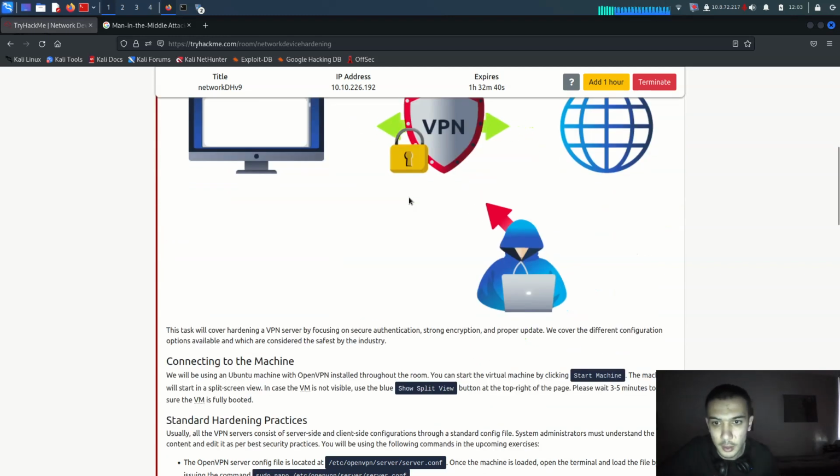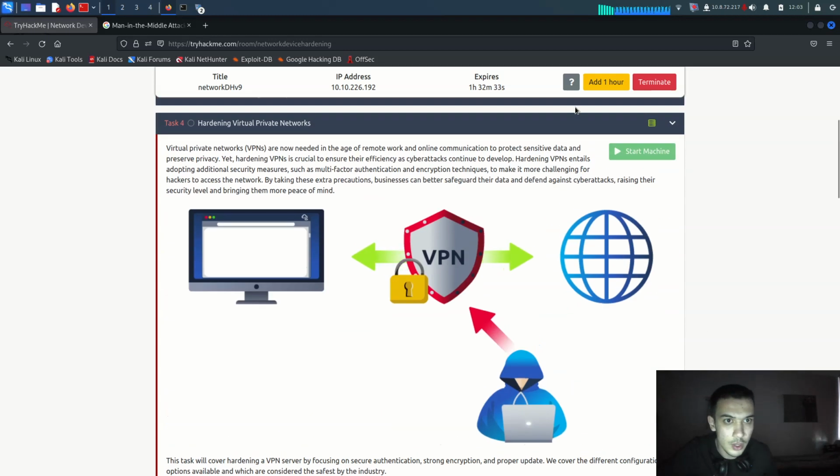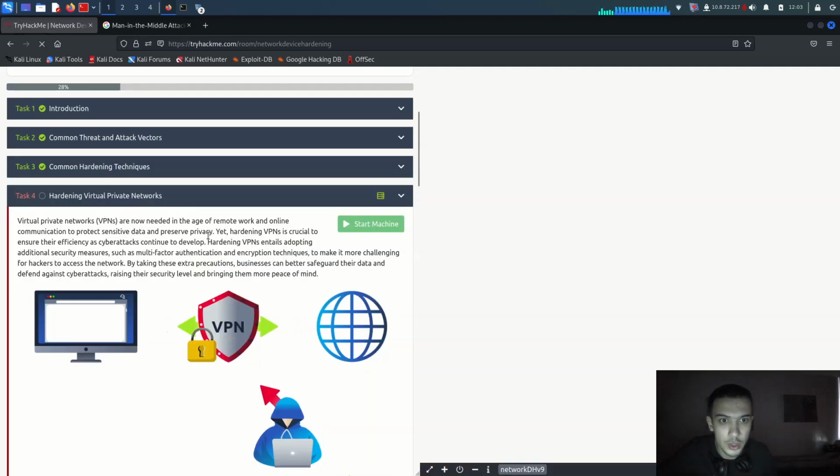Okay. Now connecting to the machine. You have to start the machine and show split view. Alright, I'm just going to go there. I should say here, show split view.